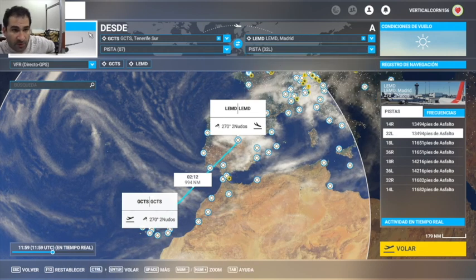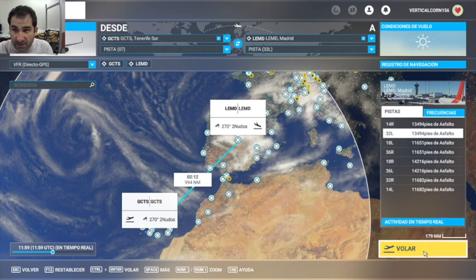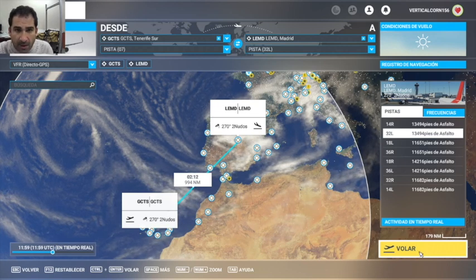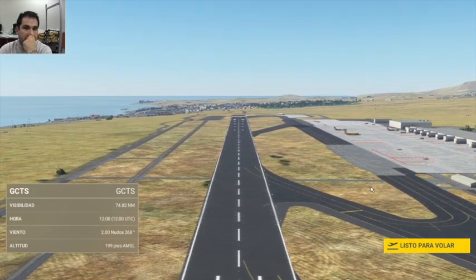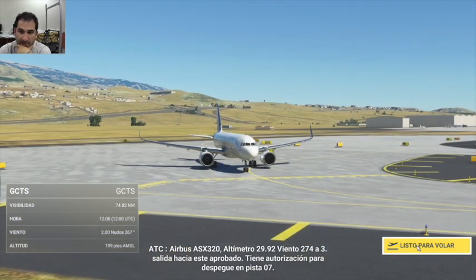Okay. So we have our Airbus 320 Neo. We have origin and destination, and I guess we are ready to fly. Right. So let's click here, and in 2-3 minutes we'll be ready to fly on board the aircraft. Okay, it seems that it loaded quite quick, and we are ready to fly. So let's go.